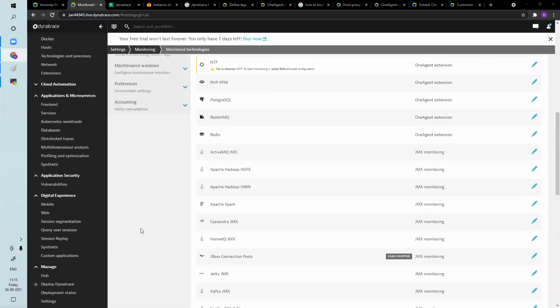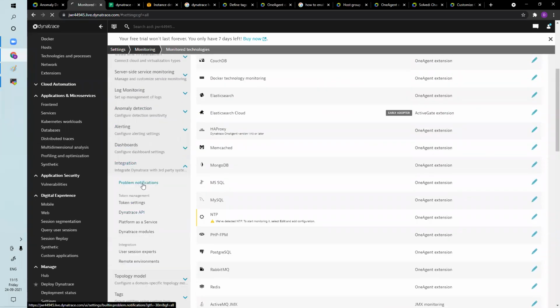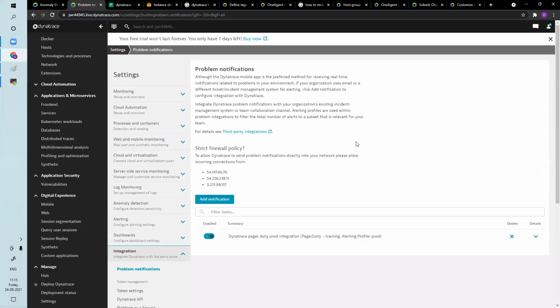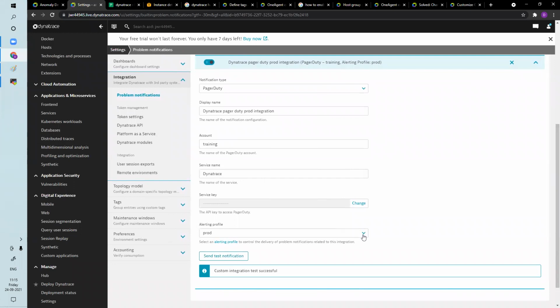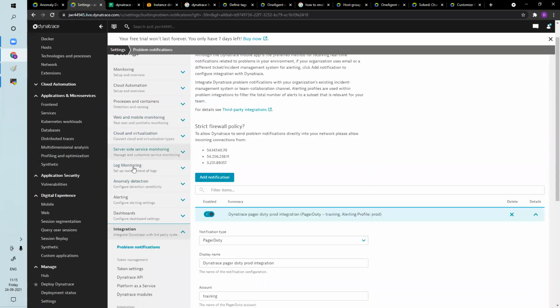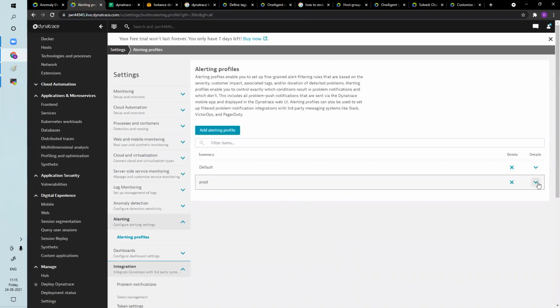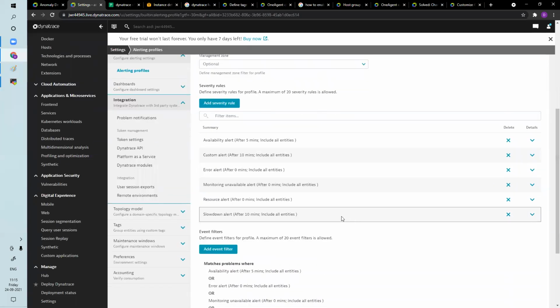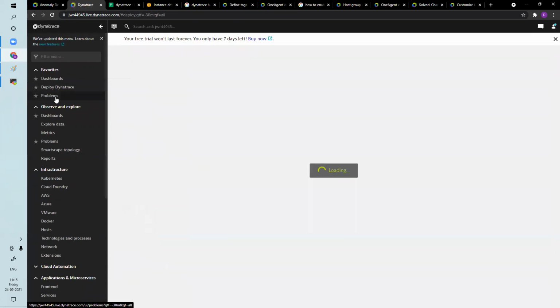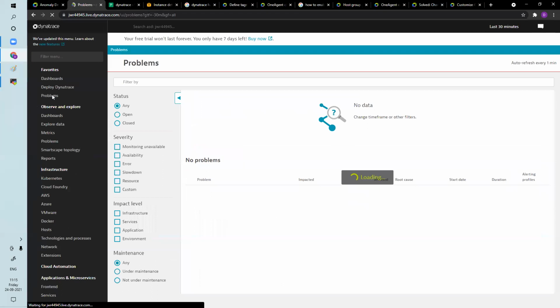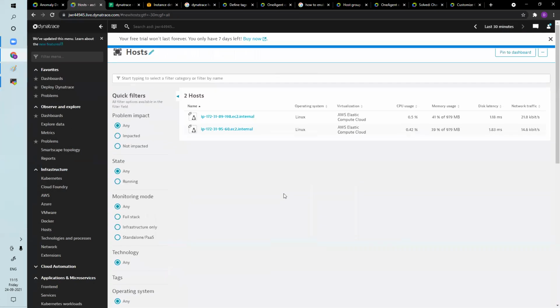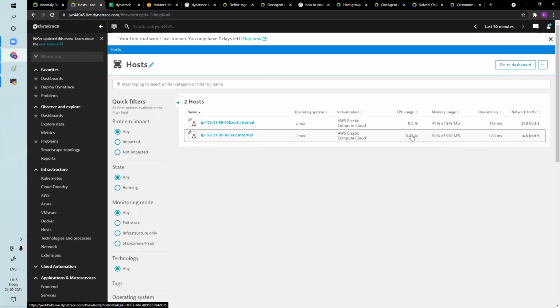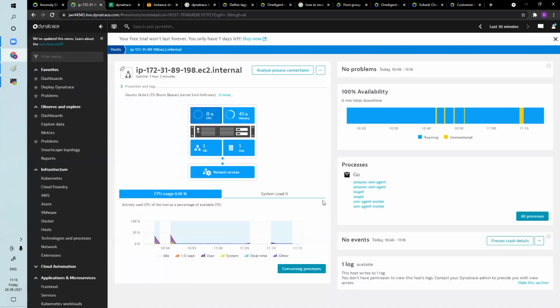Now integration problem notification and test notification are done. Now let's go to alert profile, check for prod for resource how much time we have given: 0. So once the alert triggers, it should throw an alert in ServiceNow. Let's go to host, how much it is taking, memory. Oh my god, CPU is taking less than memory. It should send a memory saturation issue.